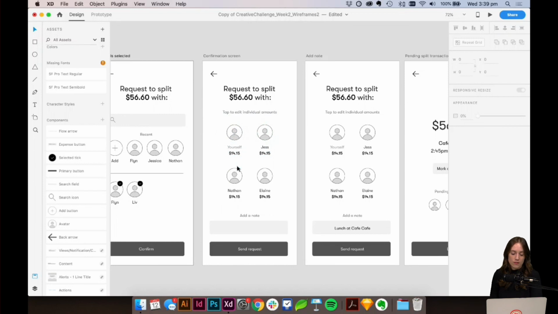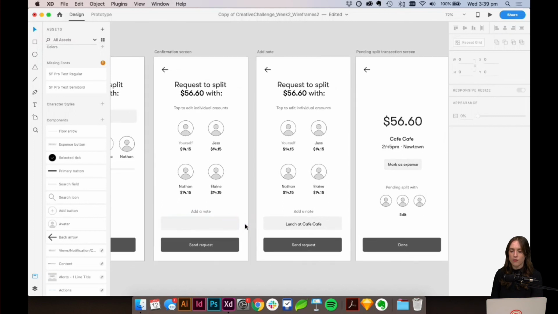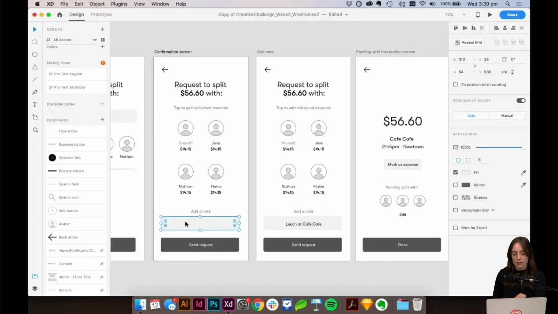So they may edit those things, and then they also might add a note. And like what I was saying before, when you're prototyping, you're trying to replicate that experience, and you do a few little hacks. So I've got this extra screen here around adding a note, and I've put the note in there so that when I prototype this, the field will go straight to this screen, and it'll be instant, so it'll look exactly like they've just filled it in.